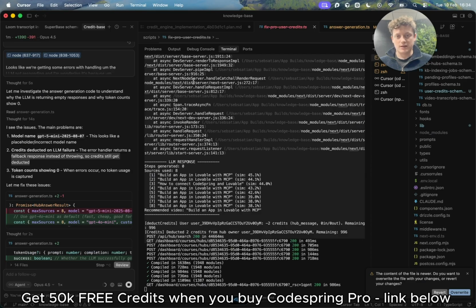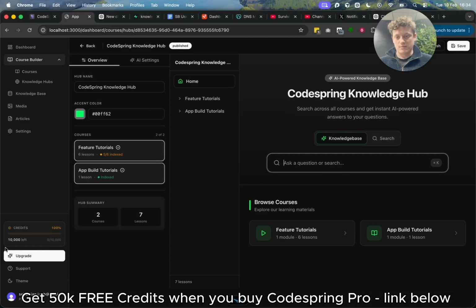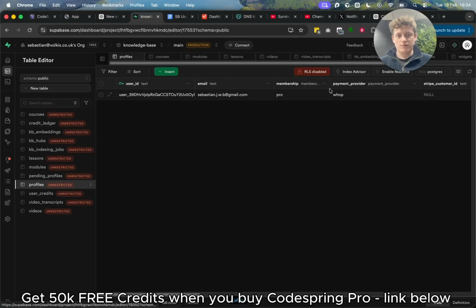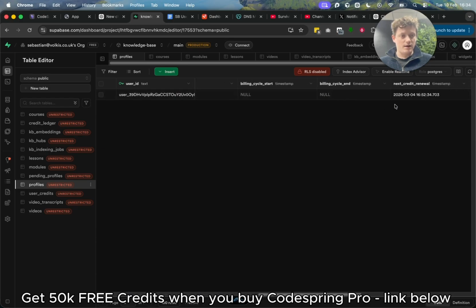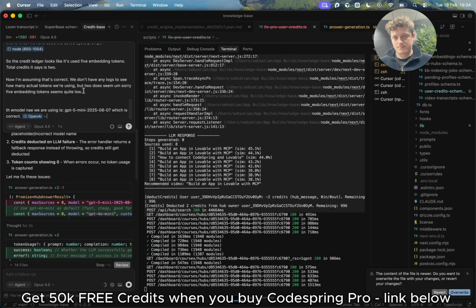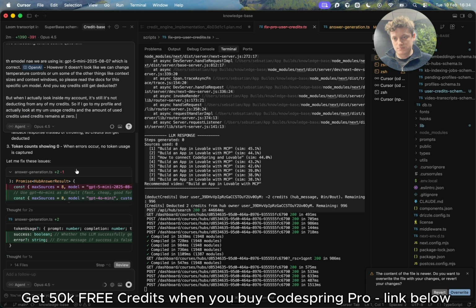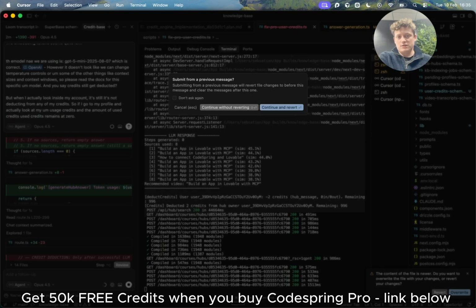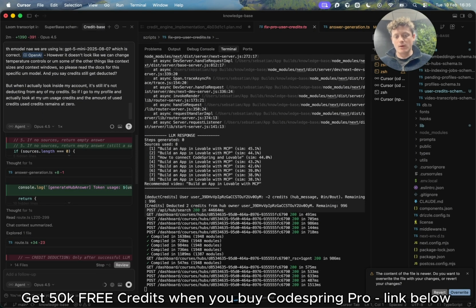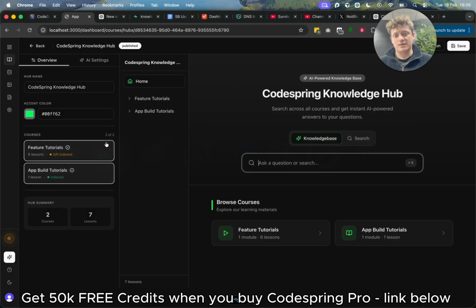And you say credits still get deducted, but when I actually look inside my account, it's not deducting from any of my credits. If I go to my profile and look at my usage credits, the amount of used credits remains at 0. I think the reason it's not deducting is literally because the AI is not generating a response. Also, even if the AI doesn't generate a response, the message has been sent to the AI.